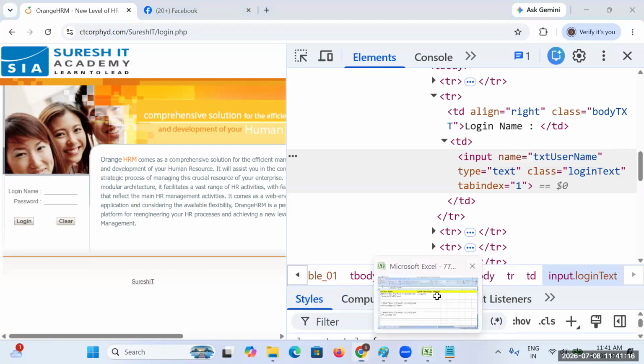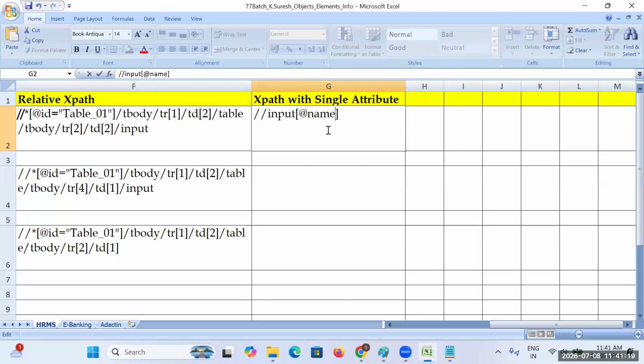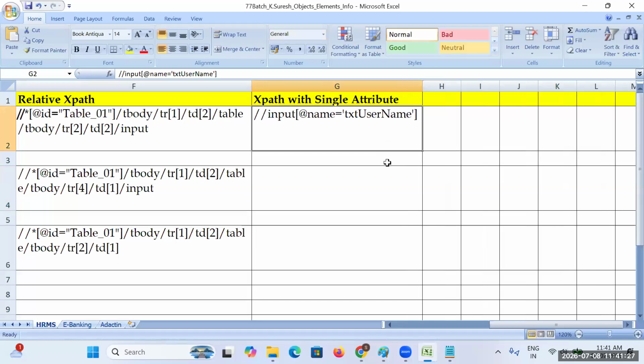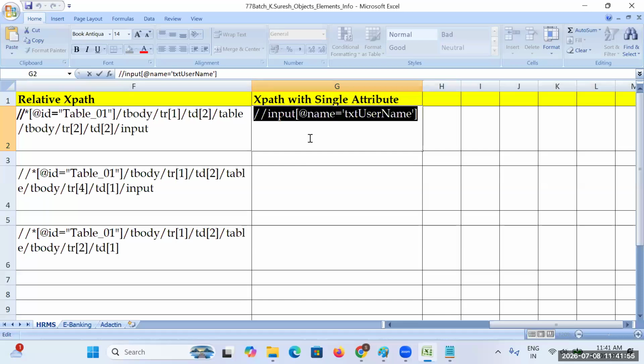Okay, done. Name equals, and in single quotes you need to mention the value. So take the practice of single quotes only. In HTML it is double quotes, but take the practice of giving single quotes. Why we need to go with single quotes, you will understand in the coming sessions. Now we have written the XPath. But we wrote it manually, right? We need to confirm whether this XPath is correct or not.